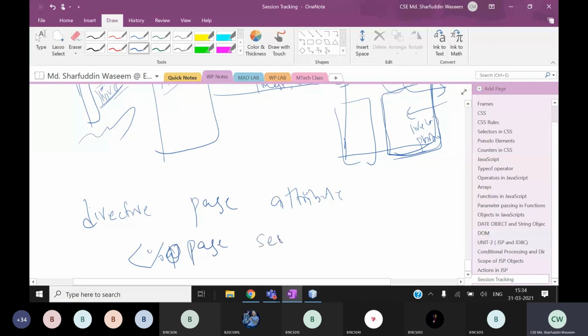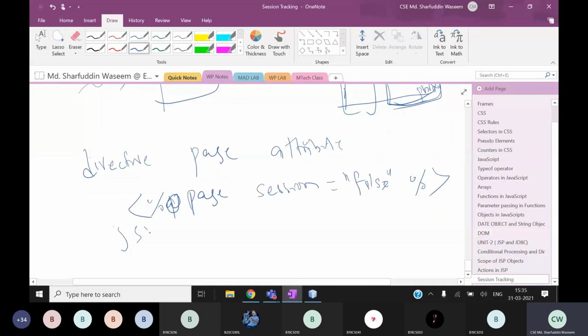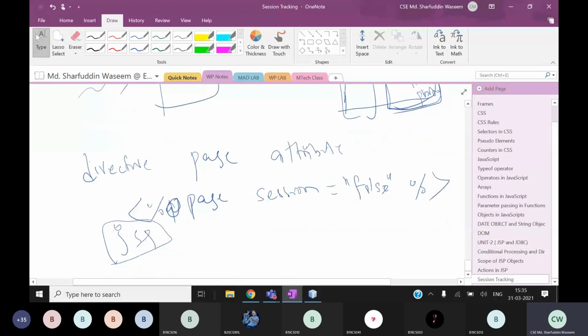Session is an attribute which takes two values, true or false. If I specify false, then that corresponding JSP page will not allow a session to be created. That is the way you can turn off sessions for a page. But by default, this value will be true. The default value for session is true.